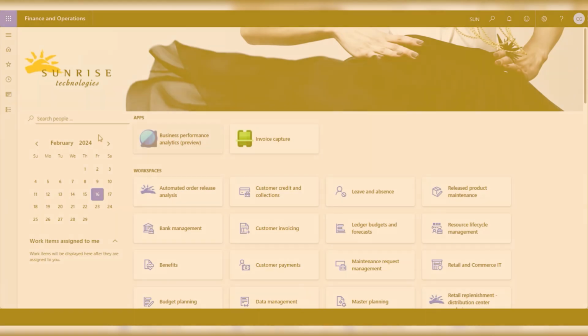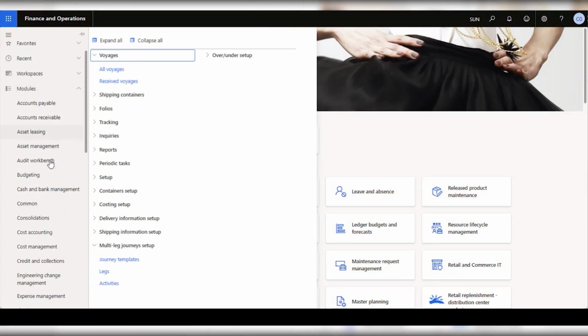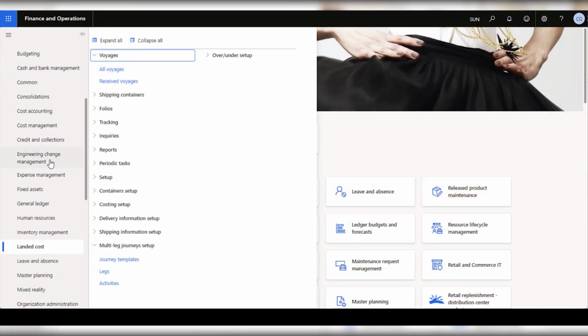Ooh, this tracking control center thing sounds kind of cool. Can you show it to me? Yeah, I'd love to. One of the most important configurations for the landed cost module are the journey templates. So let's go take a look at them.